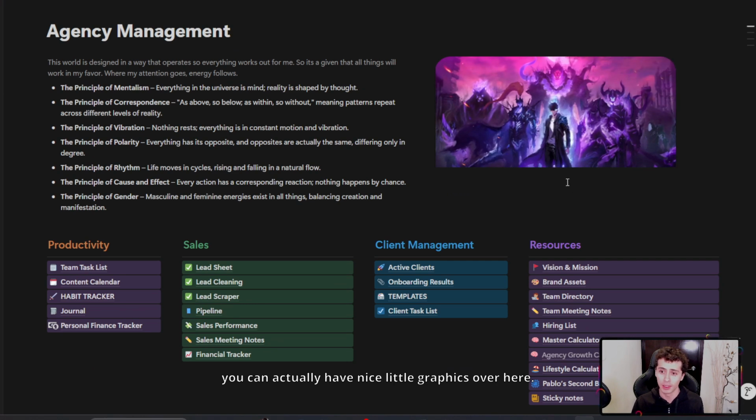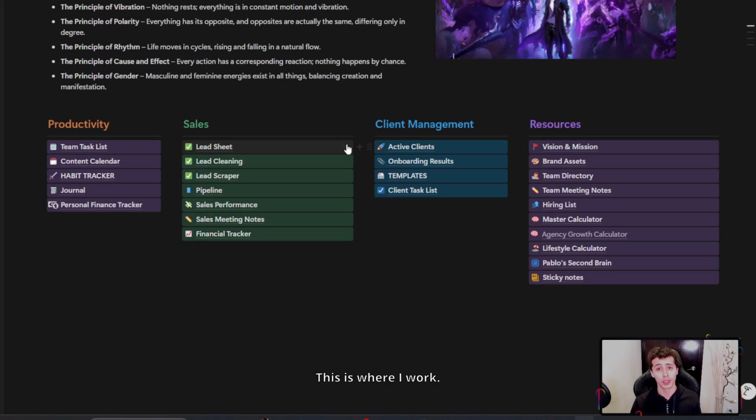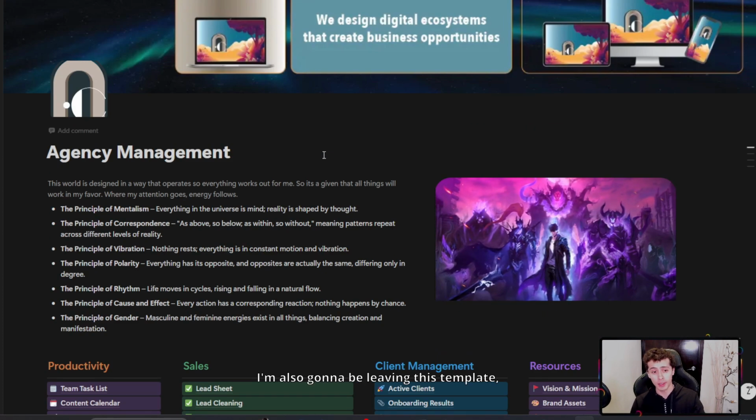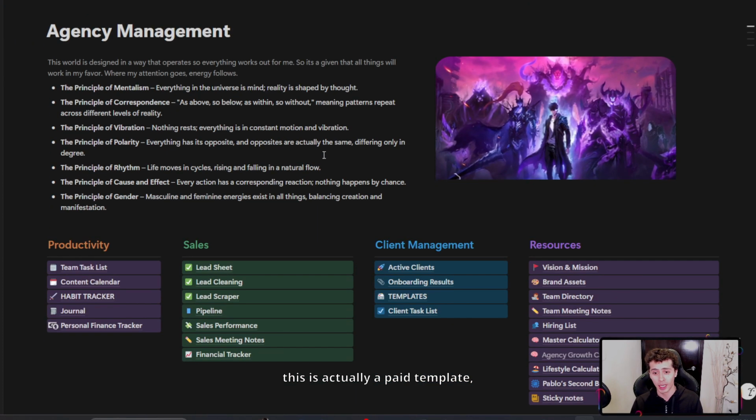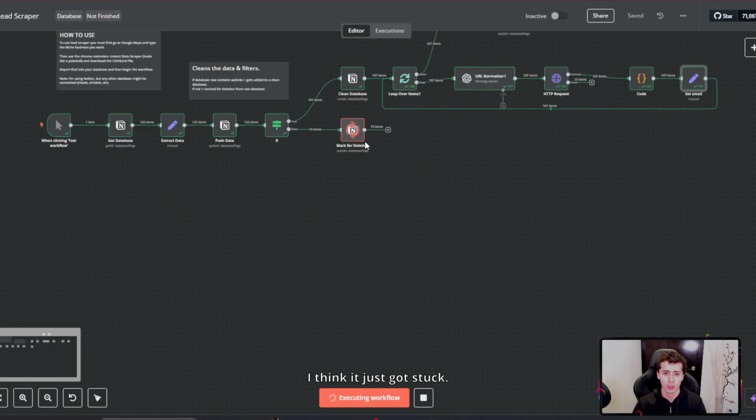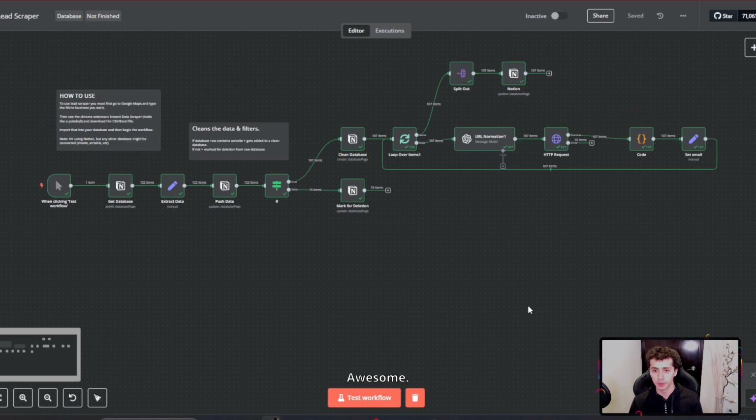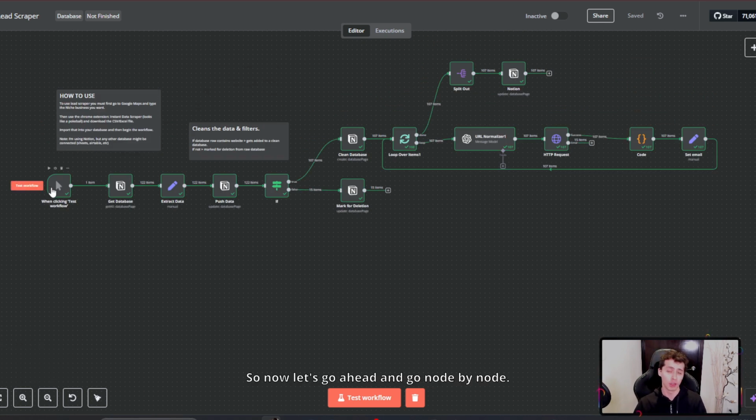You can actually have nice little graphics over here. This is where I work. I'm also going to be leaving this template. This is actually a paid template, but if you buy it, I'm pretty sure your agency management and organization is going to be phenomenal. Great. I think it just got stuck. It should be saying that the workflow finished executing before it could be stopped. Absolutely. Awesome. So now let's go node by node.